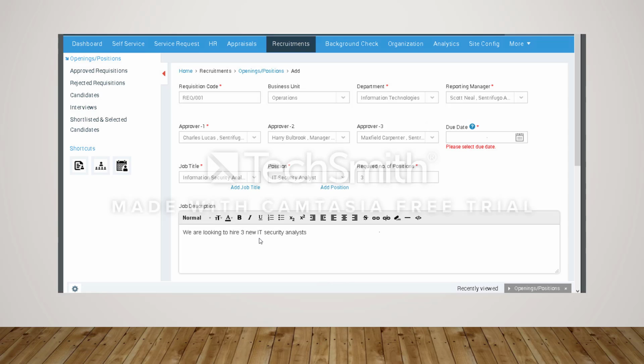Then the next is approve requisitions, which would be a date that it needs to be approved by. So obviously, if you've ever seen a job posting before, it has an open date and a close date.